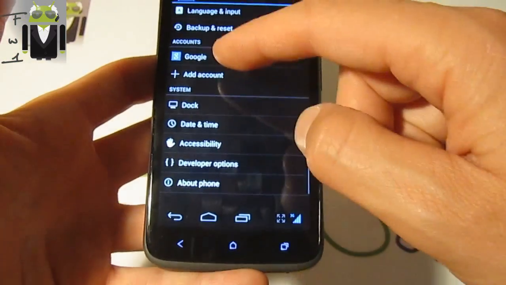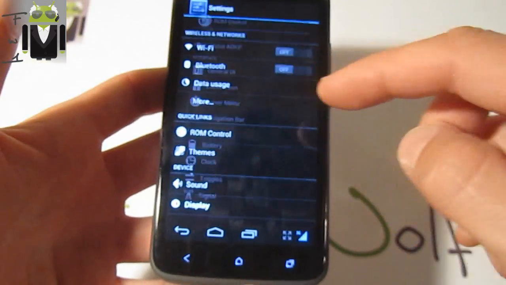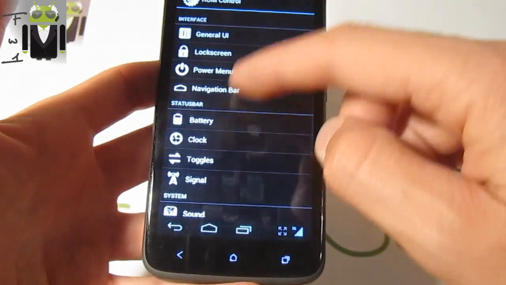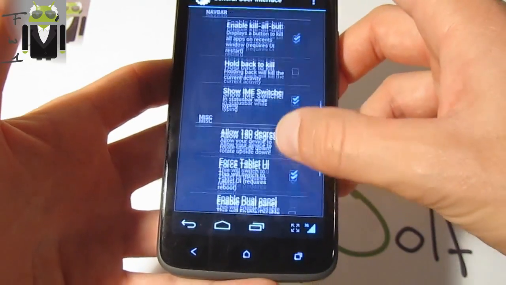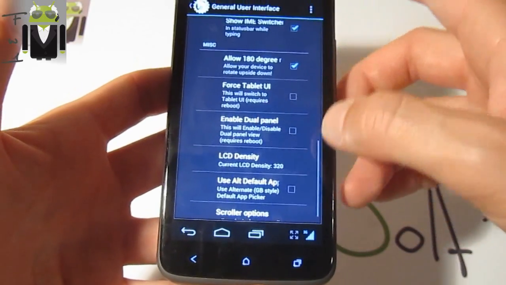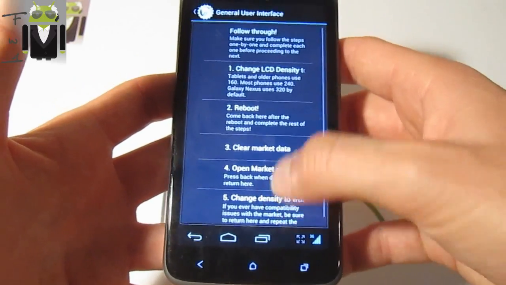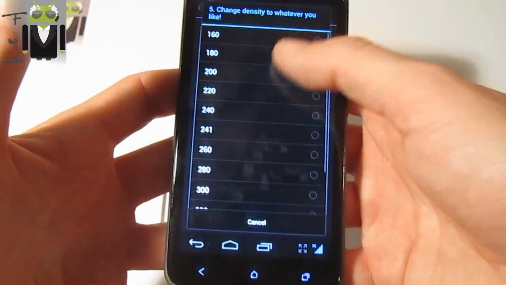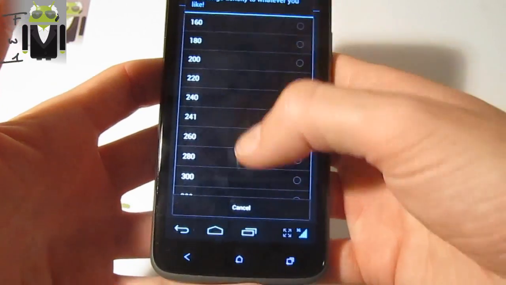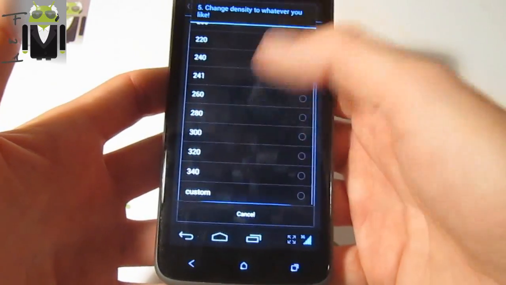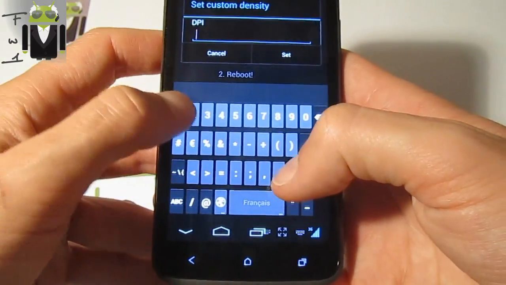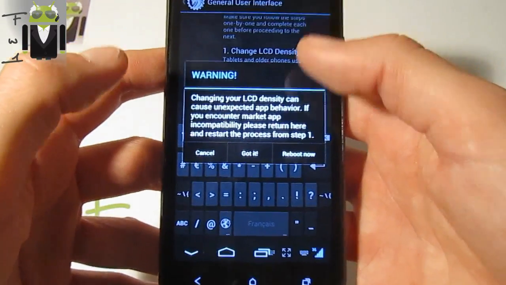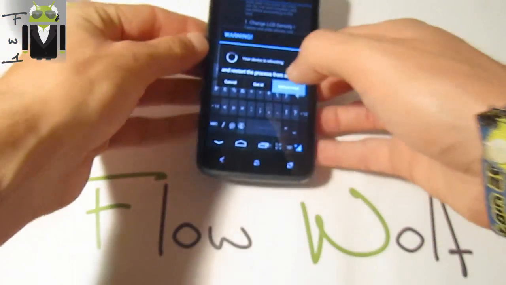Let's go to settings and change it right now to use the tablet mode. So let's uncheck the forced tablet user interface and change the density. We've changed the density to 160. It could be good. Just custom it, and we have to check it for 120 this way. Set. Reboot now. Let's go.